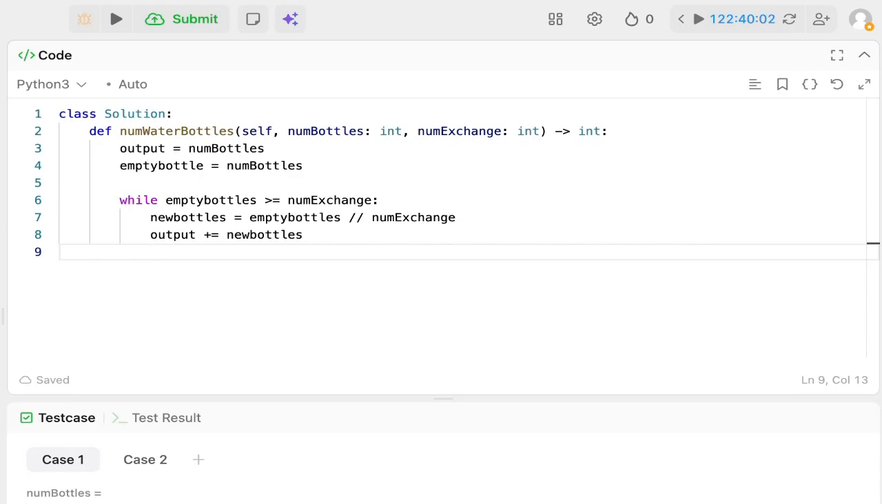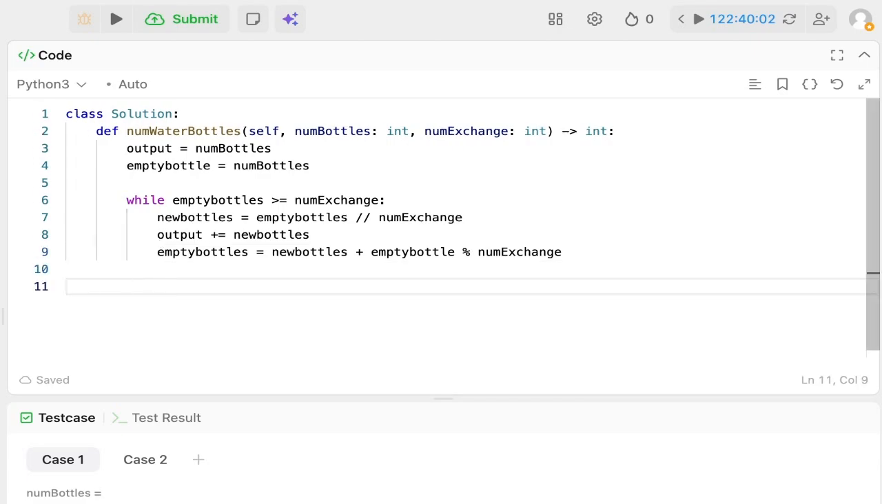Now we will recalculate the empty bottles. Empty bottles equals the new bottles plus the number of bottles which are remaining, right? That is empty bottles percentage the number of exchange. Here we will get the remainder. So the new bottles plus the remainder will be our new empty bottles. We will repeat this step and finally we will return the output. Return output. That's pretty much it.